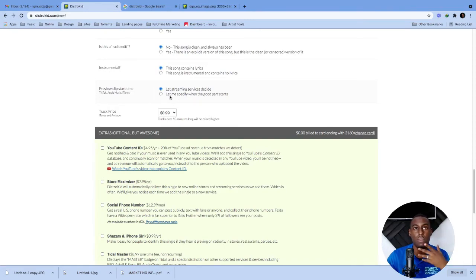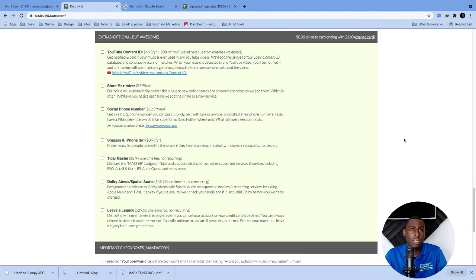and you can choose where on the file you want them to preview. So let's say you just want them to preview a specific part. You can choose also your price. Depending on what plan you're on, you can choose your price. And that's basically it. It's very easy, straightforward, and down here you can opt into some of the extras. That's up to you. Opt into any one of the extras.